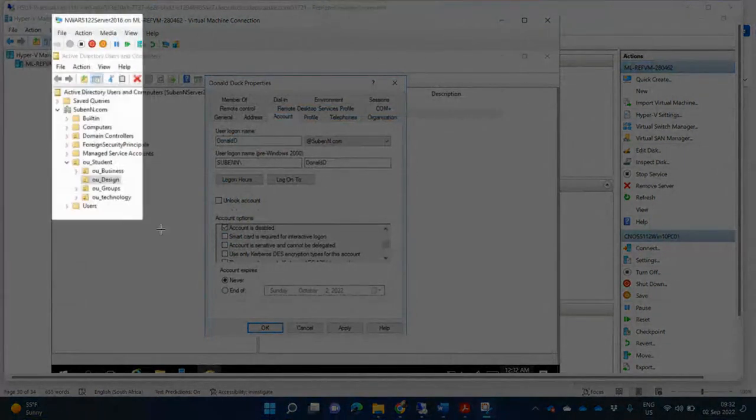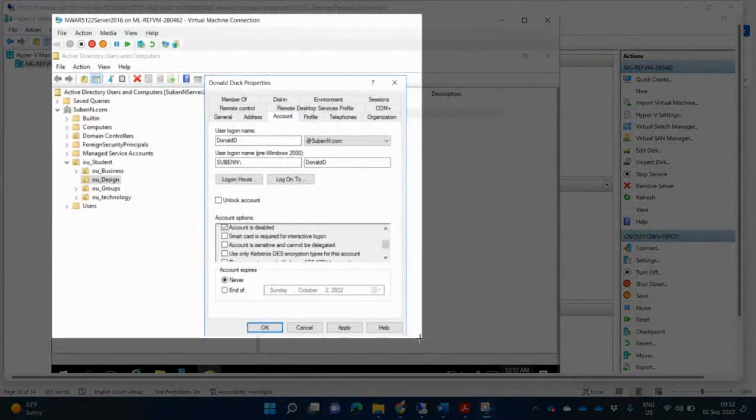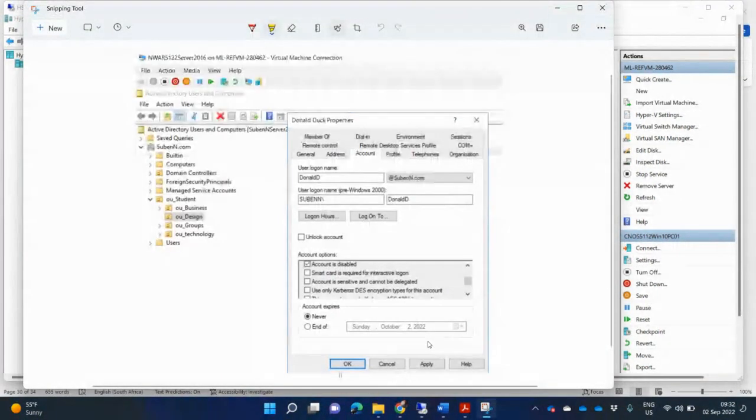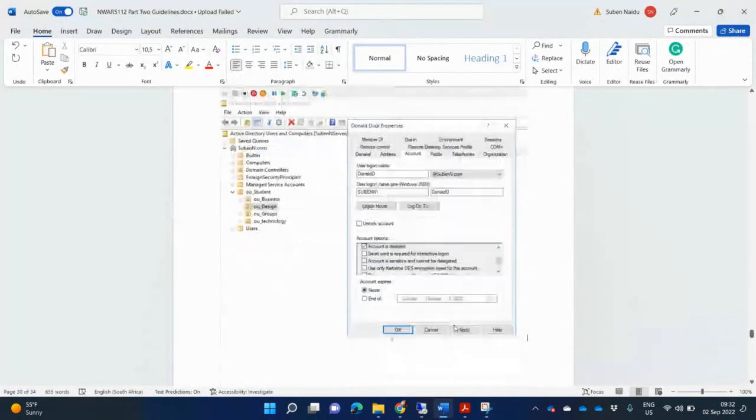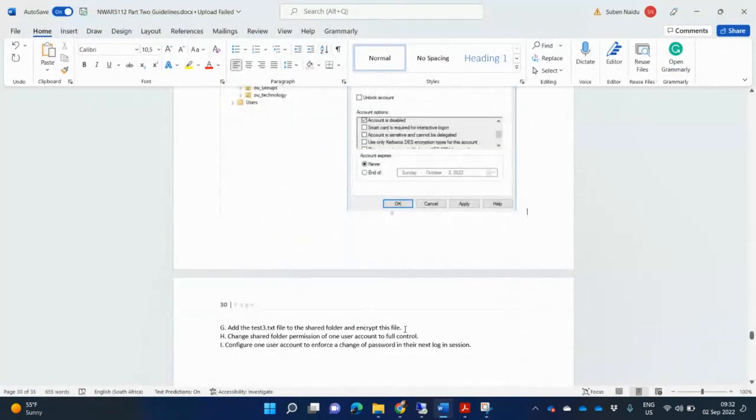So I can see I'm working on my computer, and then I take a screenshot that says Donald Duck has been disabled. And I go back to my Word document, paste it here, do the next thing: add the test3 txt file to the shared folder and encrypt this file.